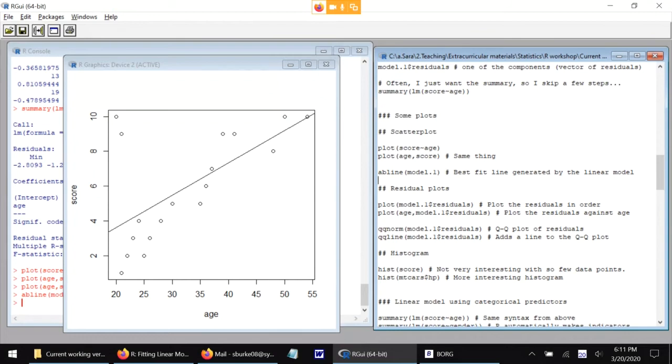It's important to note that model.1 had age as the predictor and score as the response variable, which is why this line is the best fit line for the points shown on the plot, but R doesn't check for that, right? So if this model used different variables, then it would just draw the line that would have fit those variables onto whatever plot you have active. And so it's not figuring out what you intend. It's plotting exactly what you tell it to plot when you tell it to plot it.